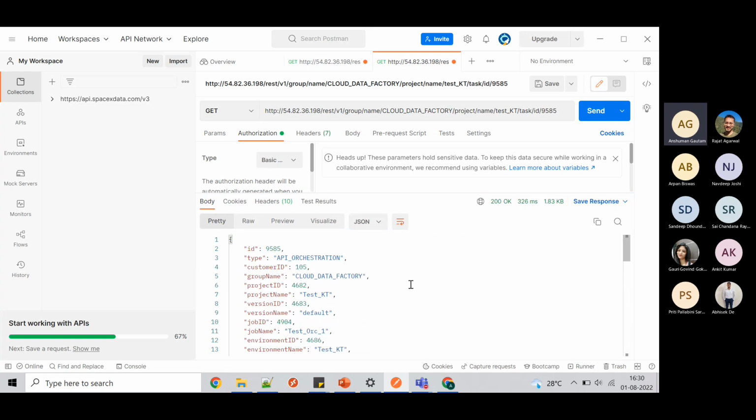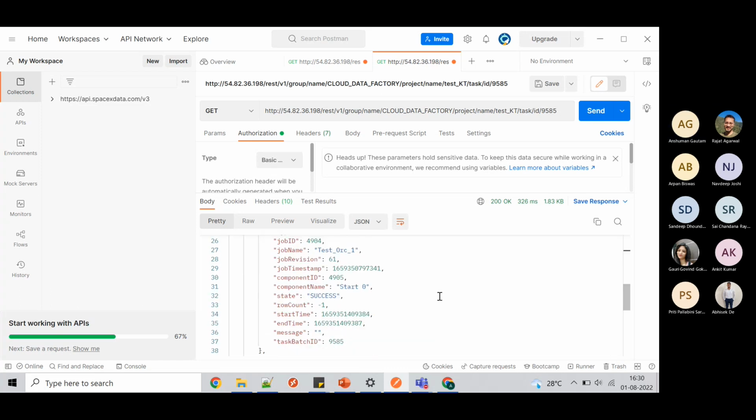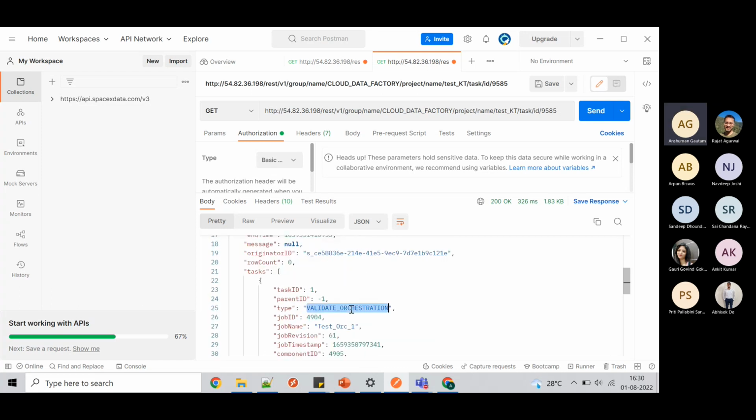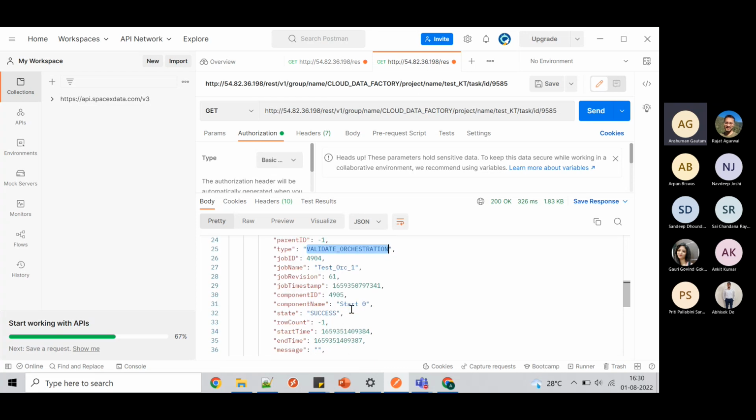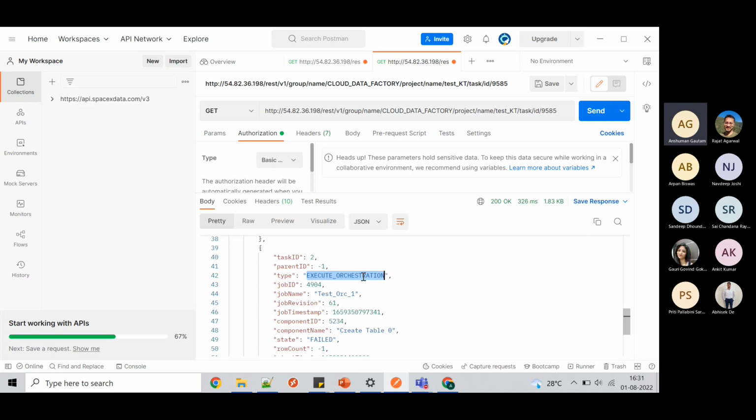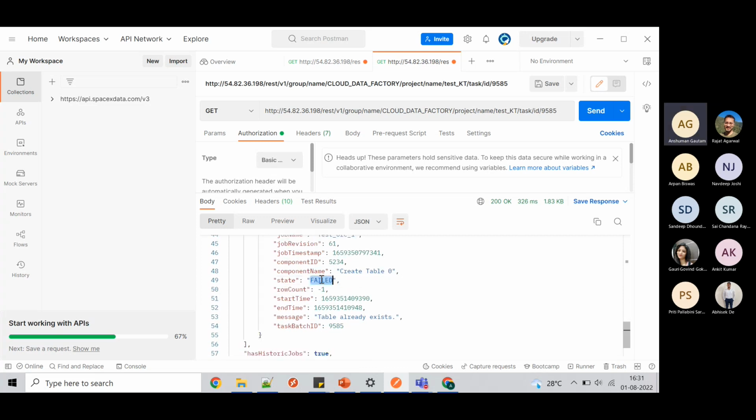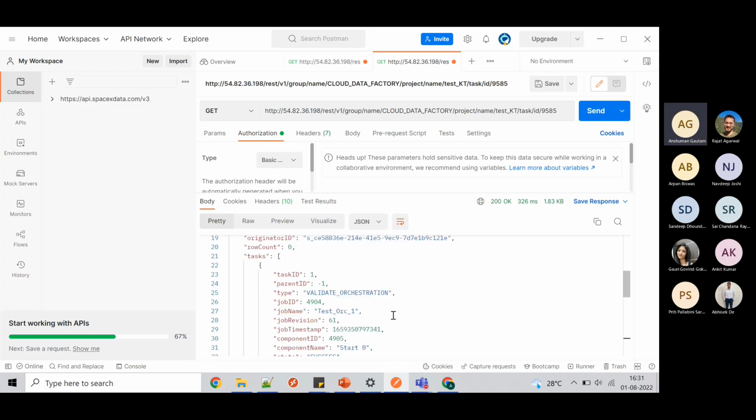We get all of the details, like what type of job it was, what the group name was, what the project name was, what the version name was, and the validate orchestration level, because we know first the job has to be validated. So it validated the job, the validation was successful. Then it is executing the orchestration job and is showing the status as failed, state failed, because the job has failed. If it was successful, it would have shown success. And it is also giving the message which we got from that error, that the table already exists error came.